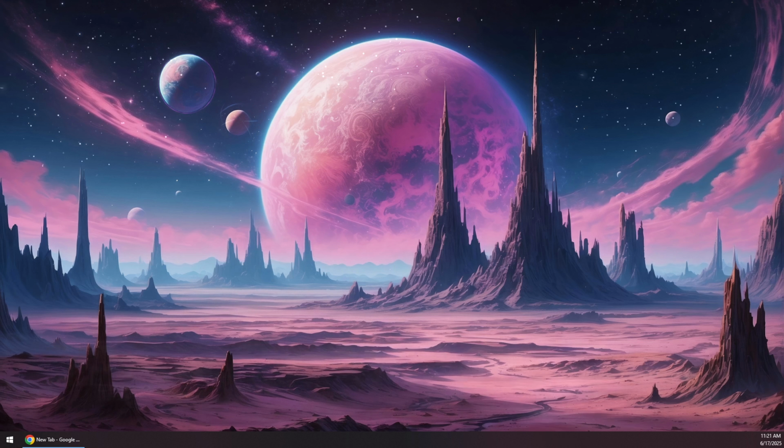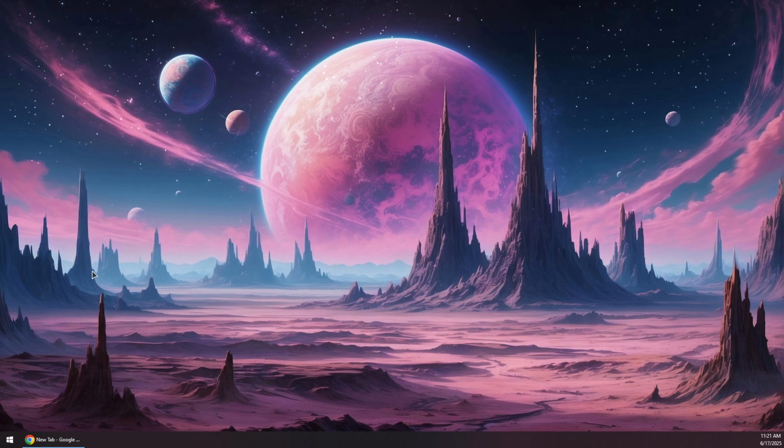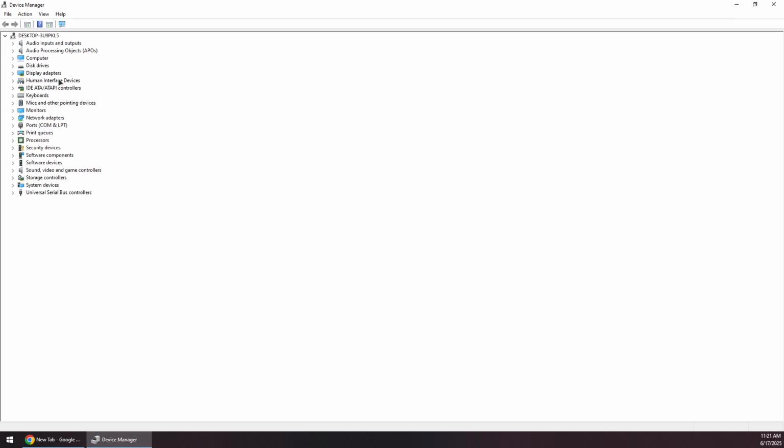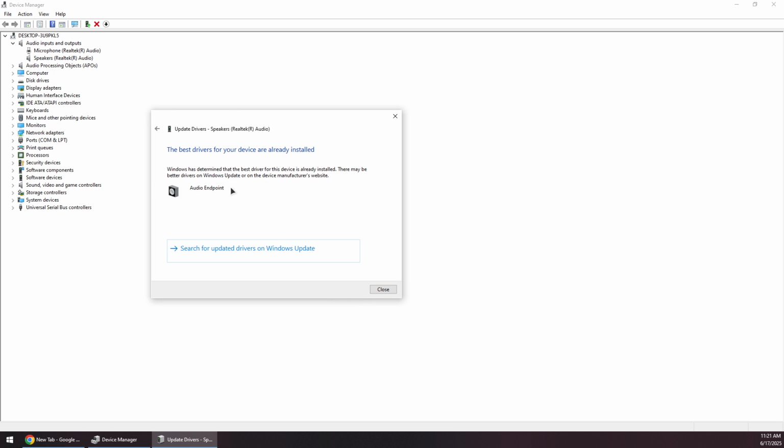So here's how to download and update Realtek HD audio driver in Windows 10 and Windows 11. First, you want to right click the start button and go to the device manager. Then you want to expand the audio inputs and outputs, and then select the audio output device. Click on it, and then right click and choose update driver, and then search automatically.